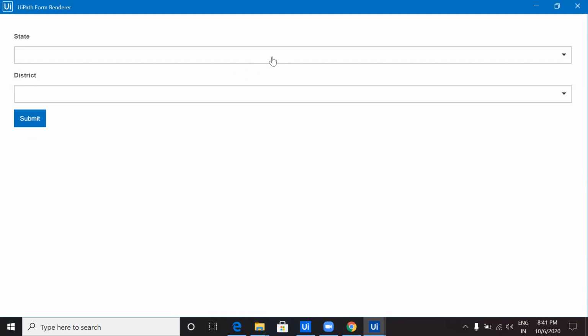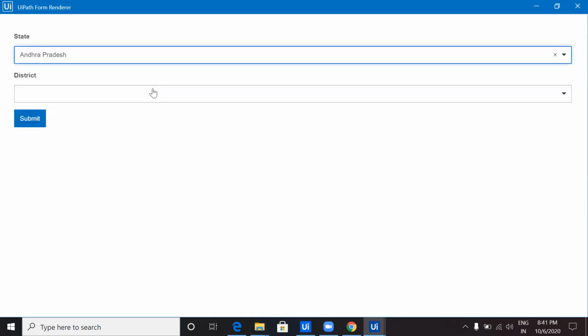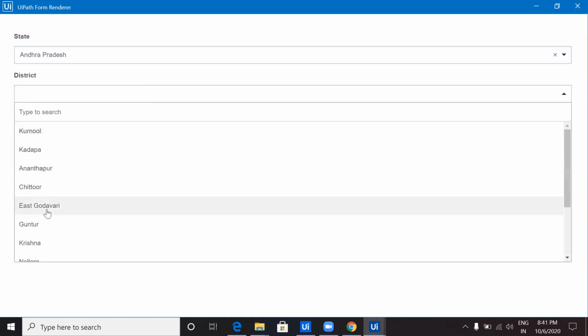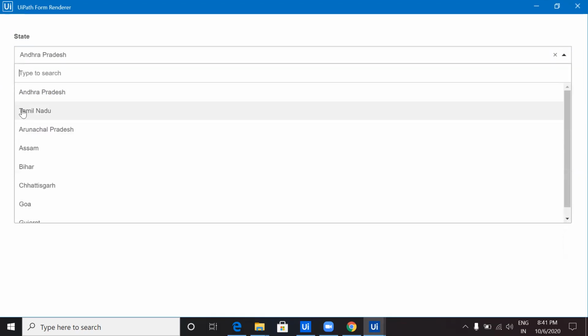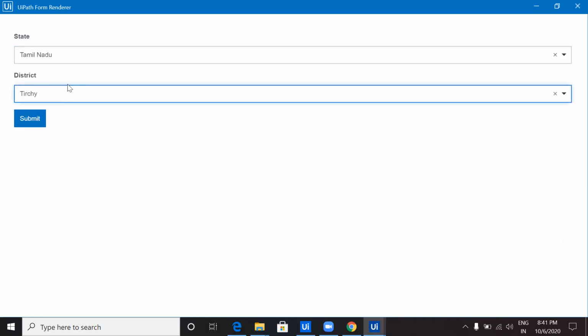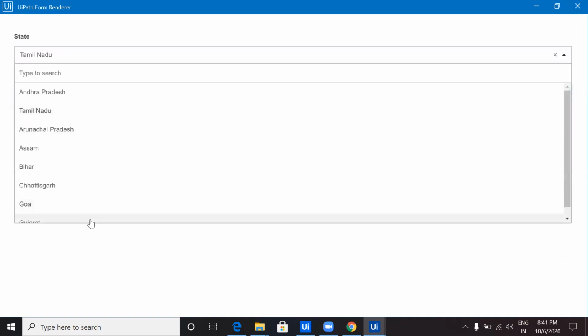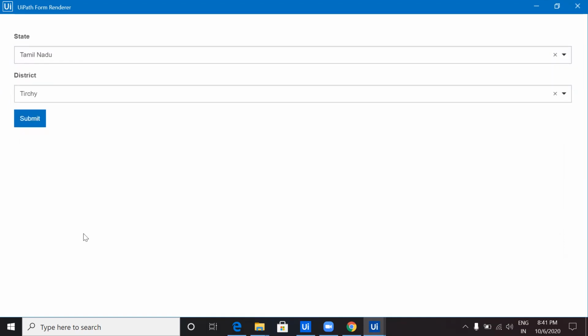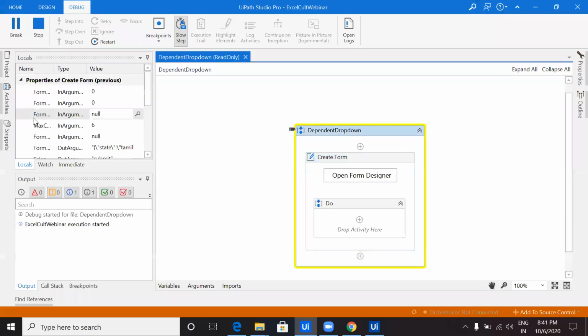And if I select any of the states, the data in the second dropdown should vary based on the districts that are available in the selected state. So that's how it has to be. In a similar way, if I change to Tamil Nadu, it has to show me the districts which are there in Tamil Nadu. It should be the case with all other states, but for the time being, I've just taken the data for these two states, and then I just submit it.